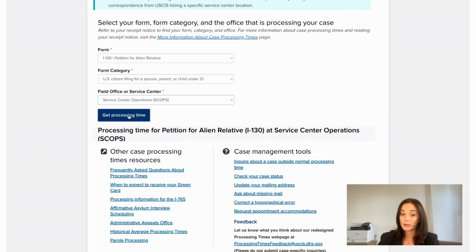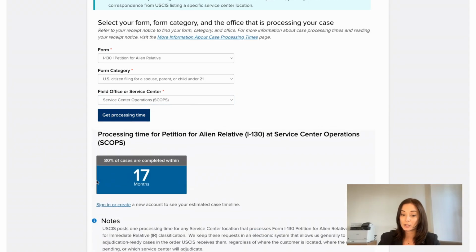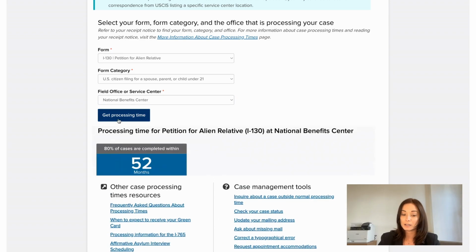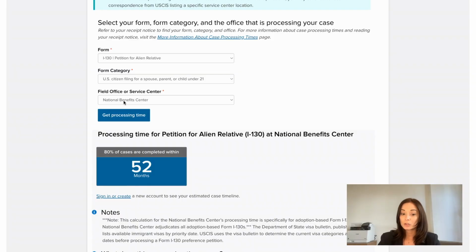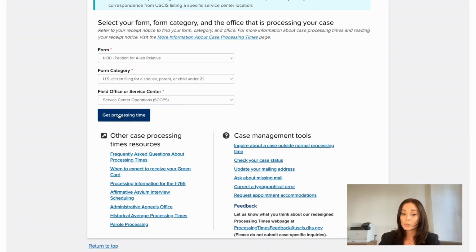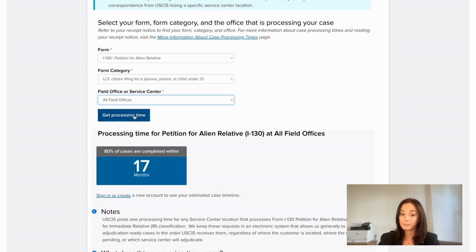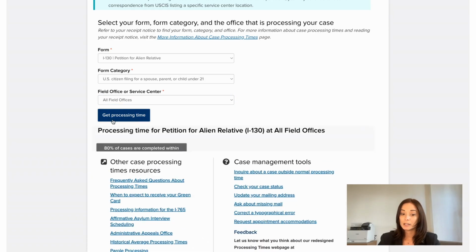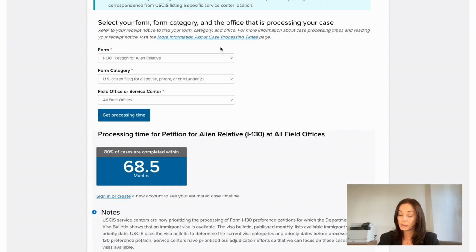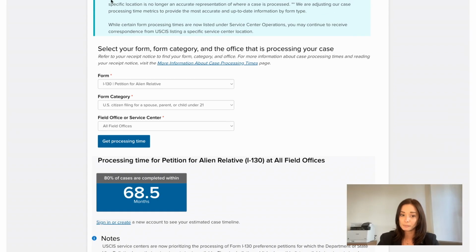But maybe you say, okay, I want to check the service center. That's 17 months. Maybe I want to check the National Benefits Center. Okay, that's 52 months. So you can see which place will have a faster time to look at your petition. And you will be able to choose, okay, this one is 17 months and the other one is 50 months. So where do we want to send that application to be adjudicated? It's a very helpful website.